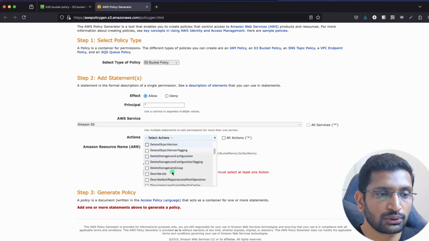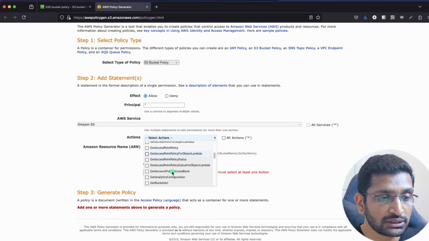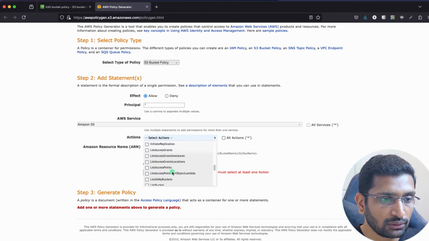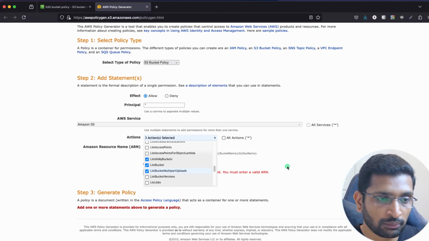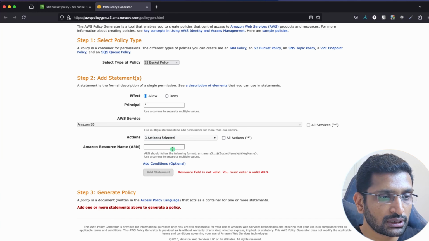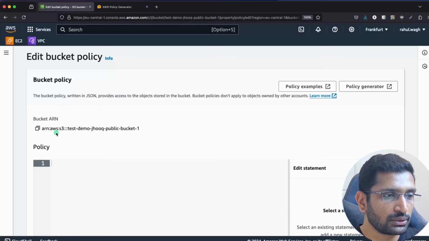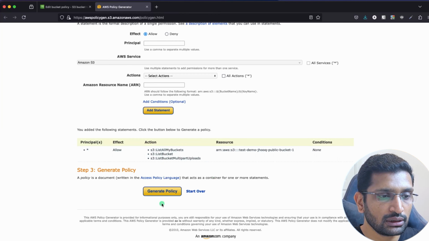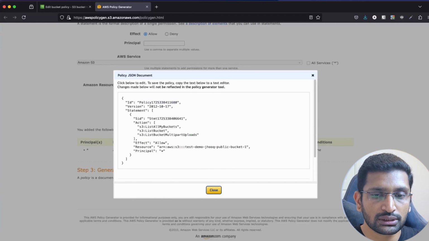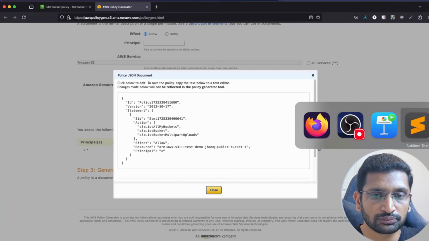Select action. So here I'm just going to select the list actions. If you go further down over here, there should be list my bucket, list bucket, list bucket multipart upload. I'm just going to select these options. For the ARN, you just need to copy the ARN of that particular bucket from here, go over here and paste it. Click on add statement, and here you can see our policies and the permissions. Click on generate policy, and here you can see this is the policy which we have just generated.